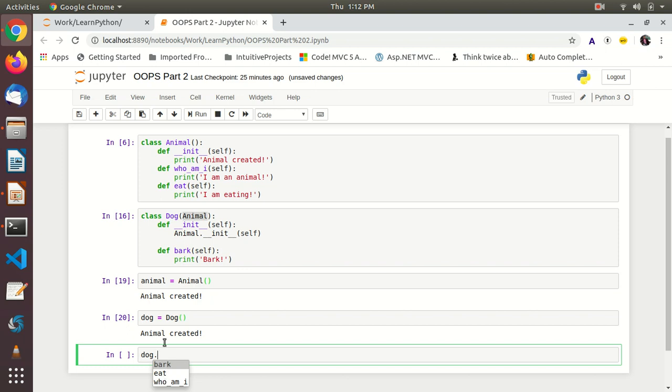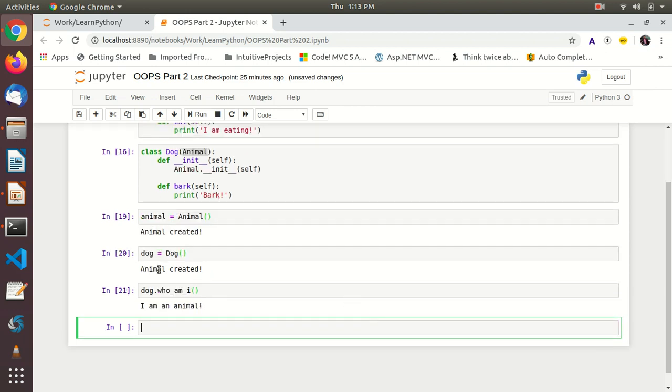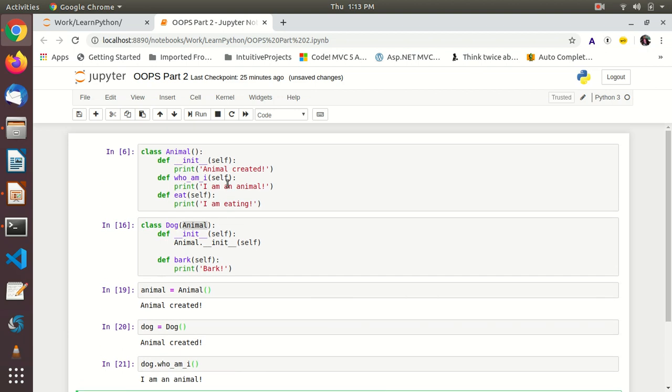See, we can access all those methods of the base class, and also the new method inside the derived class. So that's how the inheritance concept works. If you want to call eat, who am I, okay. So it's saying I am an animal, because this is coming from the base class.